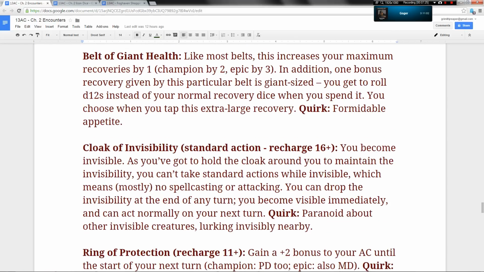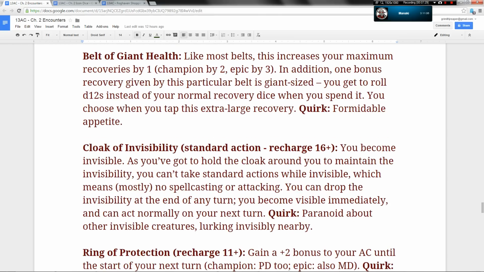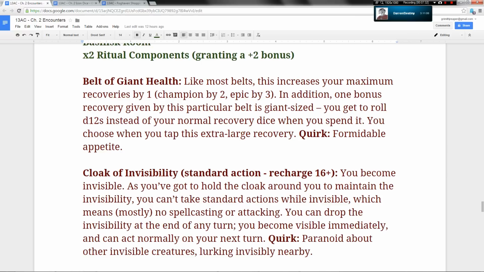So who does ritual casting? I do, you do. You want one? I want one. Sure, we can each have a ritual component. So, yeah. Sure. You also end up finding a few other items of interest.